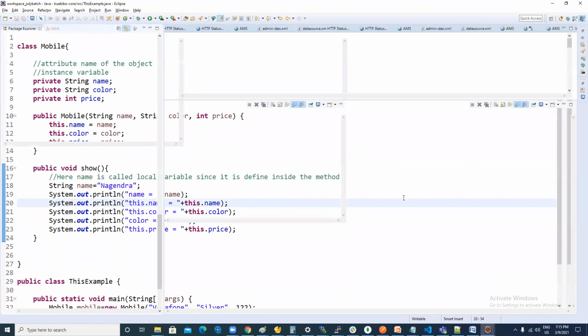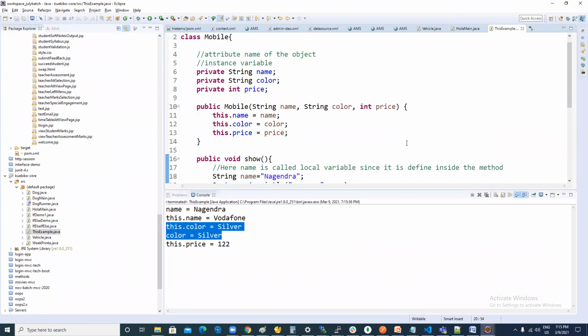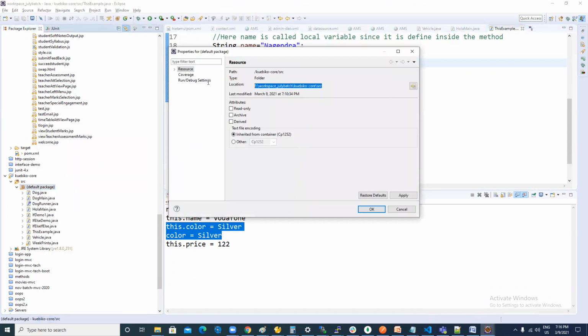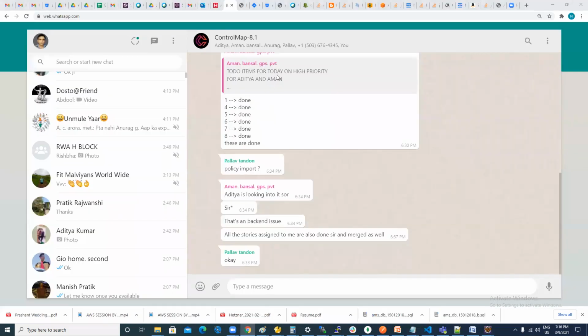Next class, I'm going to cover inheritance and static variable. First of all, I will teach you the static keyword and this. You know what you are supposed to do. I'm sending you all the programs. Go and open them and just type them so that you are able to recall them. And I'll share the paint diagram also.